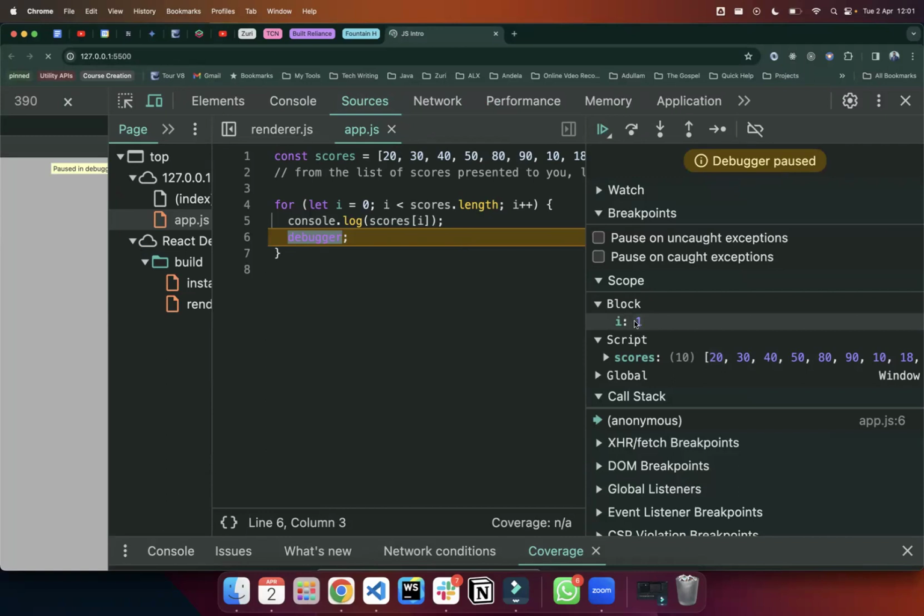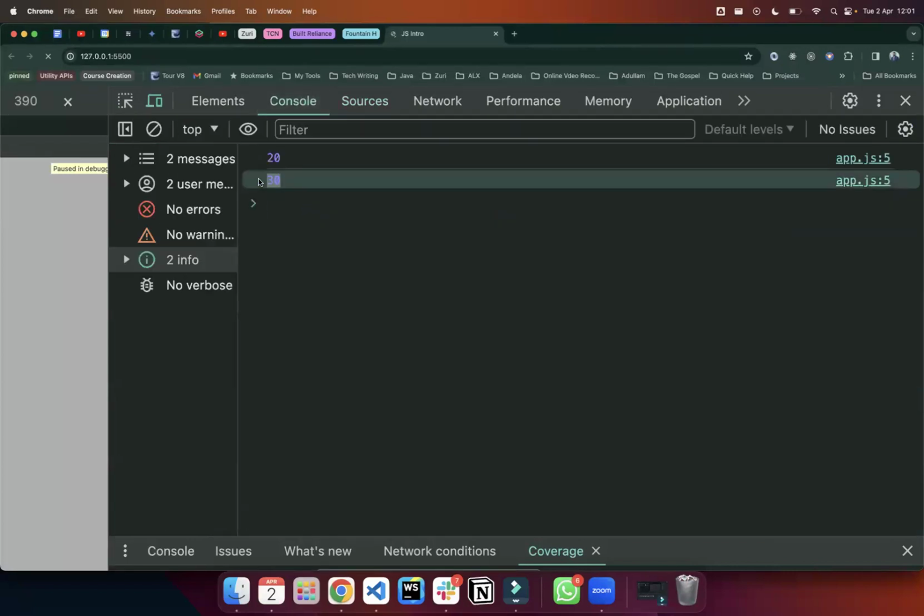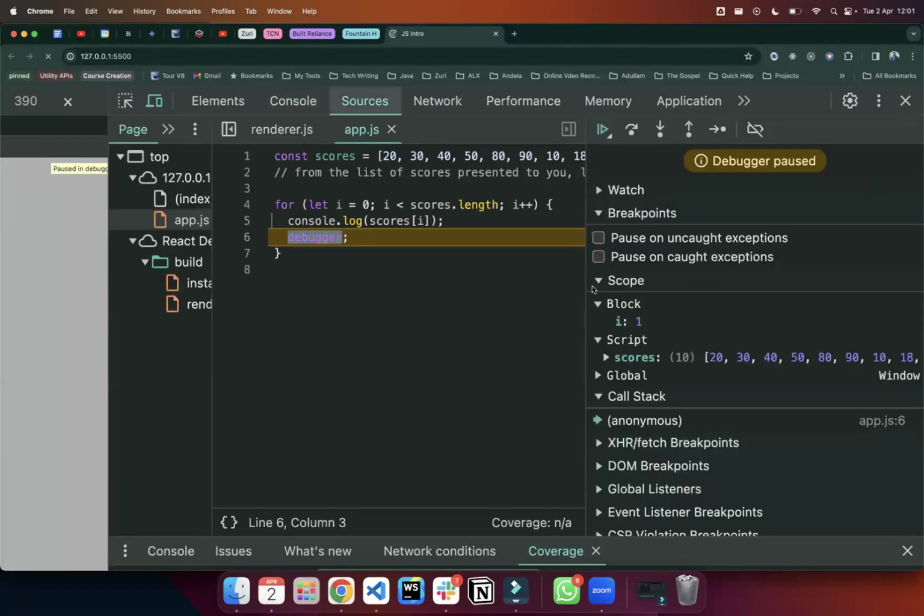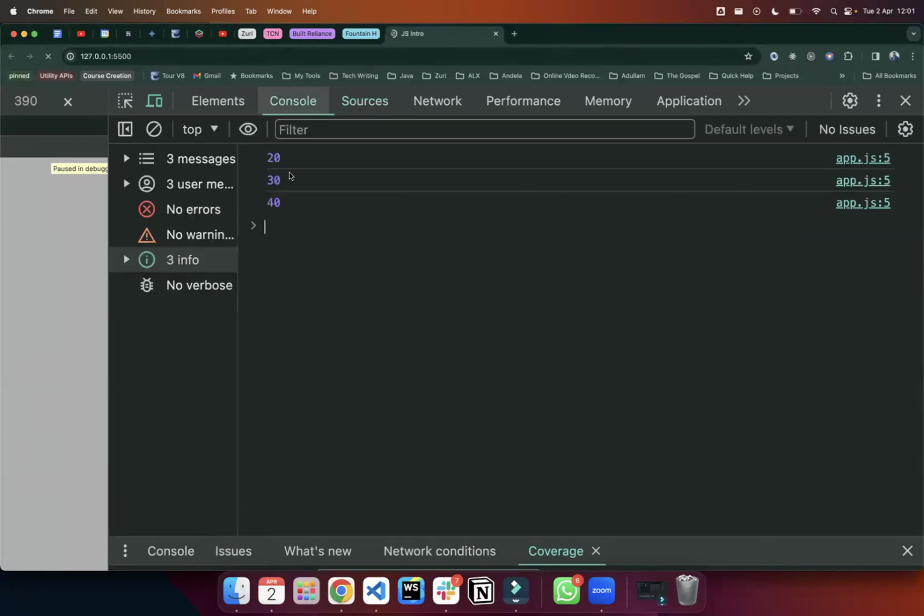What's index 1? scores at index 1 is going to be 30. Let's check what's printed in the console, 30. We'll come back here and play. i is what at this point? 2. What's index 2? 40. What is printed in the console according to our code? So this will be 2, scores at 2 is going to be 40. And let's check our console.